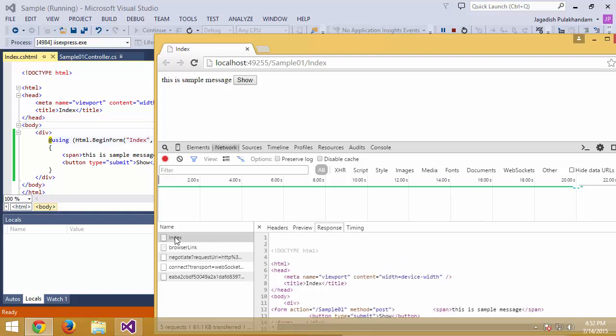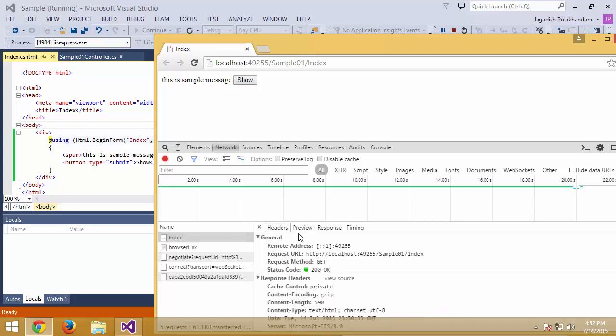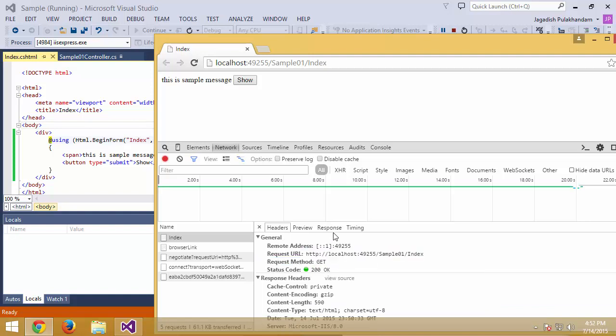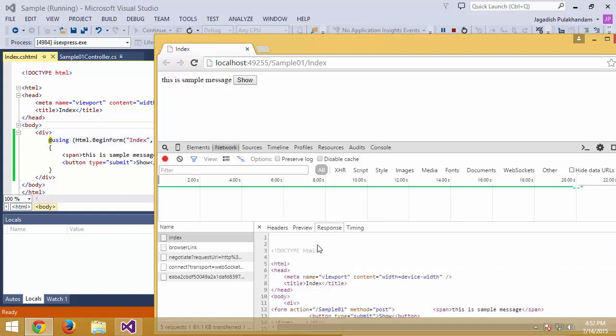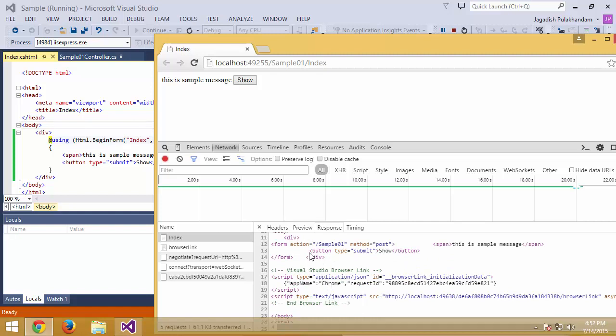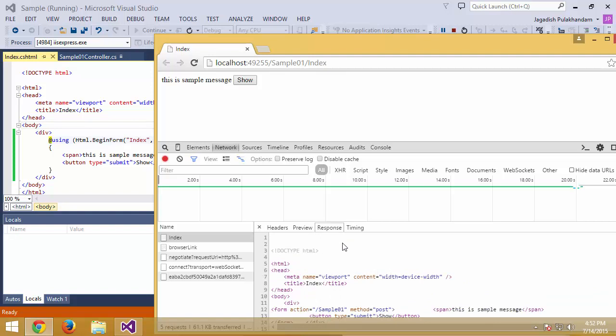So for the same network request of index, we can see the entire information, like what kind of information we are requesting, which includes the URL and the request method and so on, and what kind of response we did get from the server. In this case we got this whole stuff, and you can see as part of this I also have the form tag and the button and the span and everything. So this is the response we received from the server.